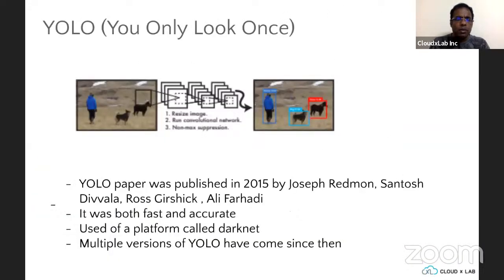So now we're talking about YOLO. YOLO is inspired by the saying, you only live once, so they call this you only look once. A lot of the previous models always had to run multiple convolutions, and these convolution processes, as you would have understood by now, are very computationally expensive and take a lot of time.